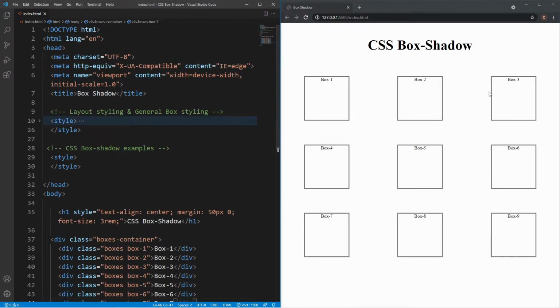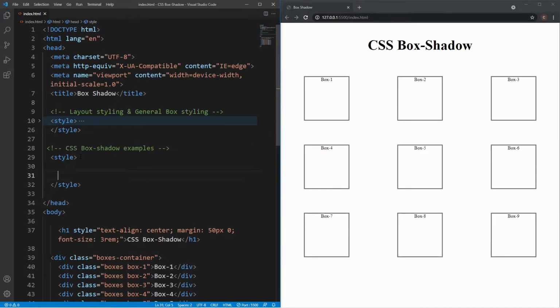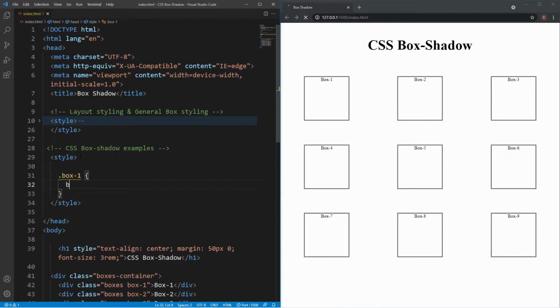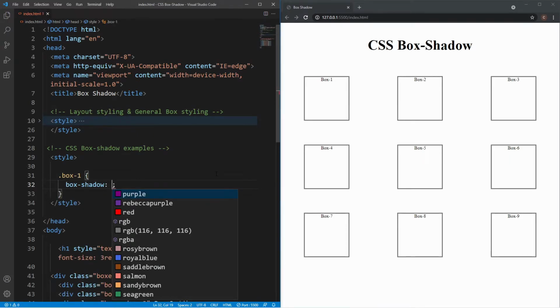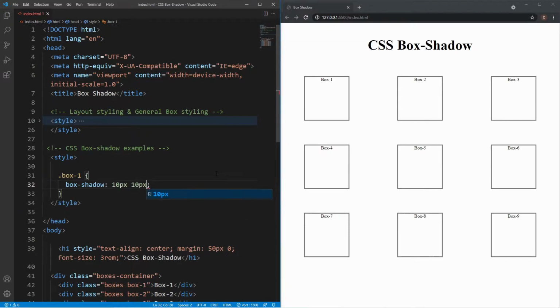Now the way this episode is going to go is that I'm going to apply the box shadow to each of these boxes in different ways and values of the box shadow, just to show you guys some of the common ways they're used. So without further ado, we'll start with box 1, and we're just going to say box-shadow, and this is pretty much the CSS box-shadow in its simplest use, and all we need to do is just apply 2 values here, and what this does is just specify the horizontal shadow and the vertical shadow.